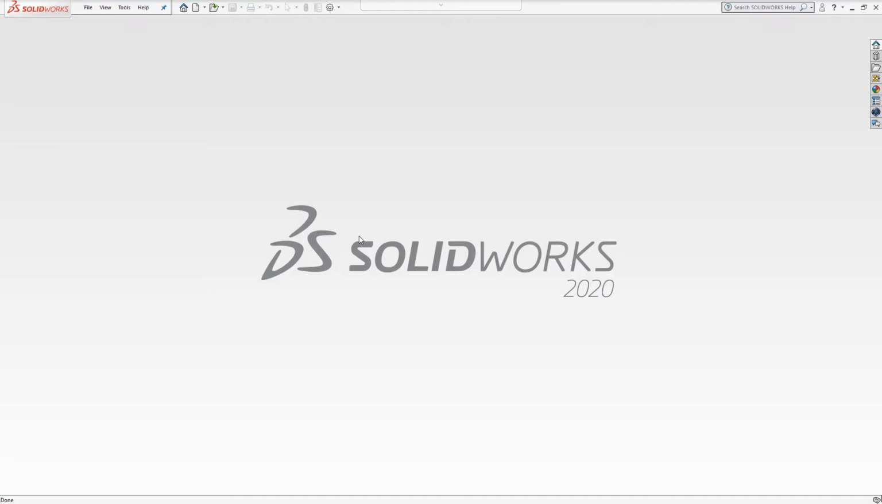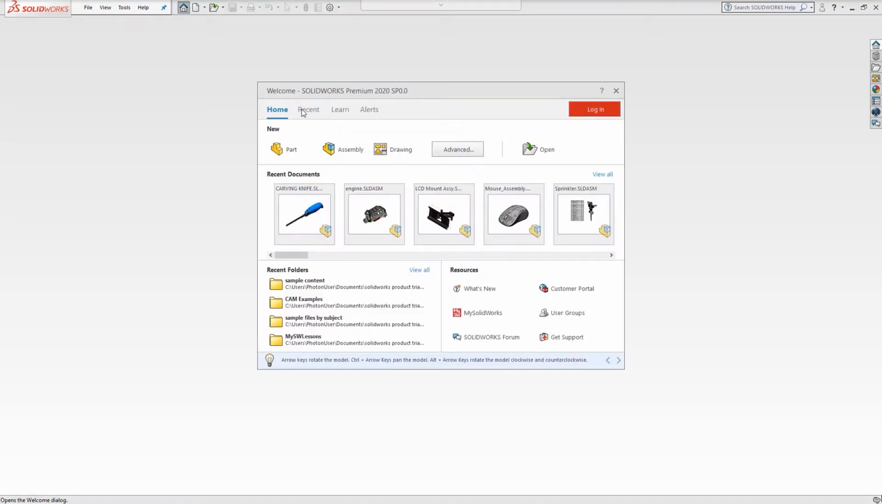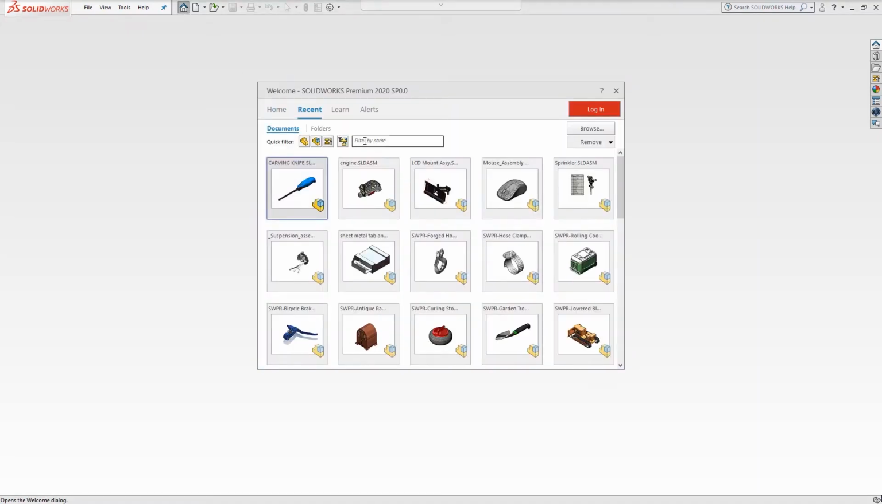We're going to take a look at the steps required to create a simple SOLIDWORKS part drawing. Let's start off by opening the sprinkler assembly model, which you will find located under the Recent Documents tab in the online trial. You can access this dialog by clicking the Home button or by tapping R. You can also use the search bar to help you find the file.